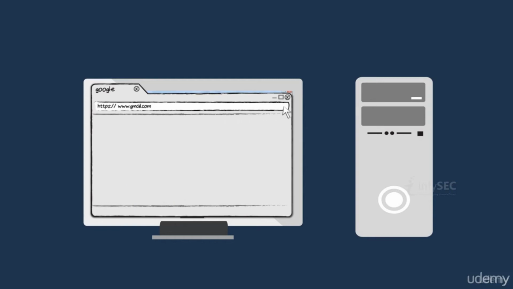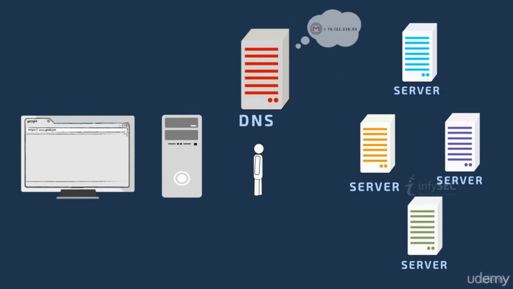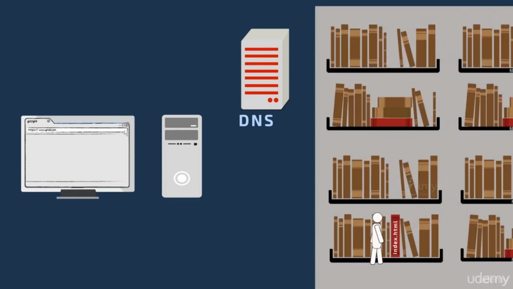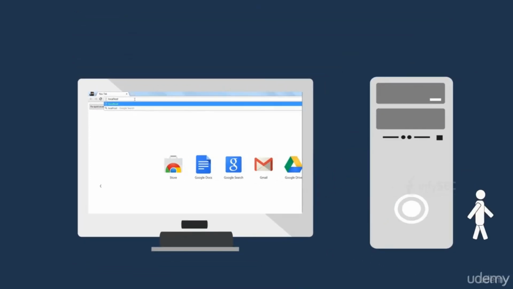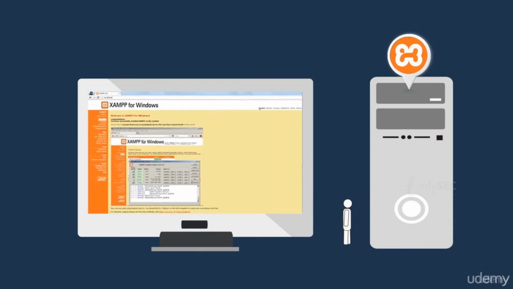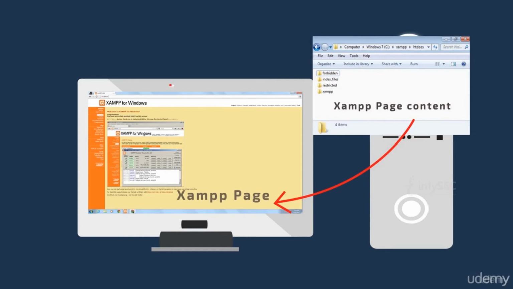www.gmail.com into the browser. The request is handled by the DNS server, which translates the hostname to the IP address and redirects the request to the corresponding server. The server holds many files from which the default index.html file is fetched as the response. Similarly, when we type in localhost in the browser, the request is handled by a server running on the same system called the local host. This displays the XAMPP page as a response, fetching its contents from the htdocs folder in the XAMPP server.